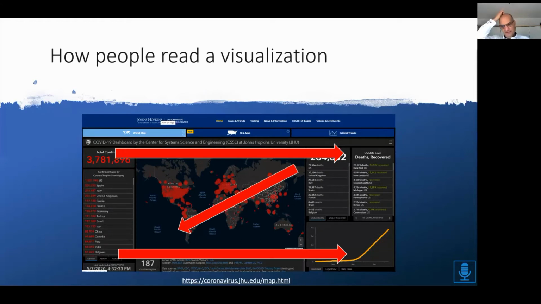So the first thing, if you want to create a dashboard, is you need to think about how people actually read a visualization. In Western culture, where people read from left to right, people start at the top left, then go to the top right, then to the bottom left, then to the bottom right. That's how people will naturally consume the information in a dashboard or in any other visualization.